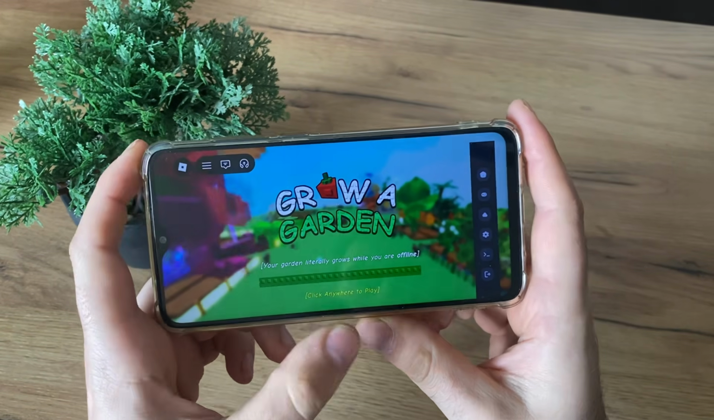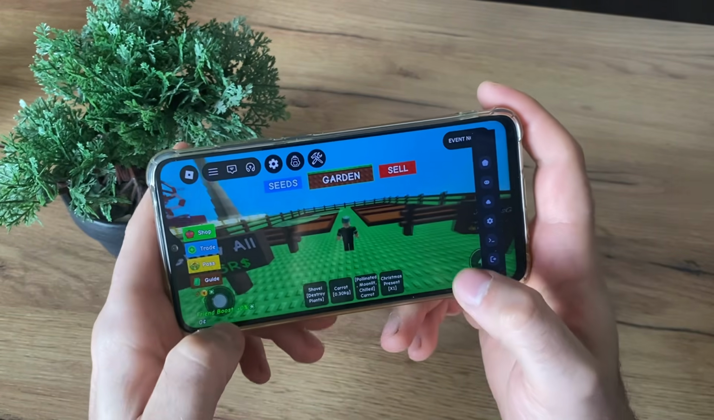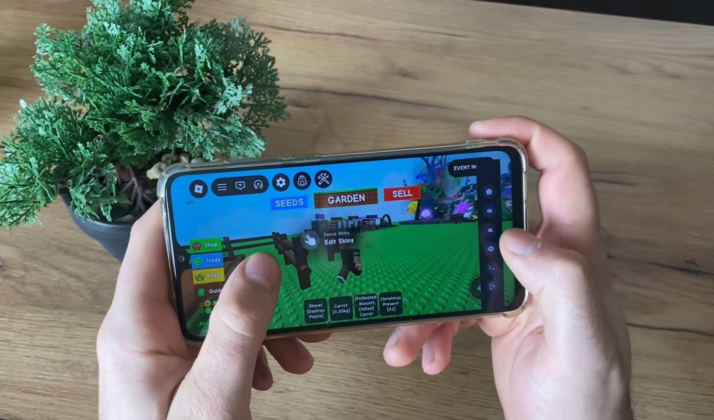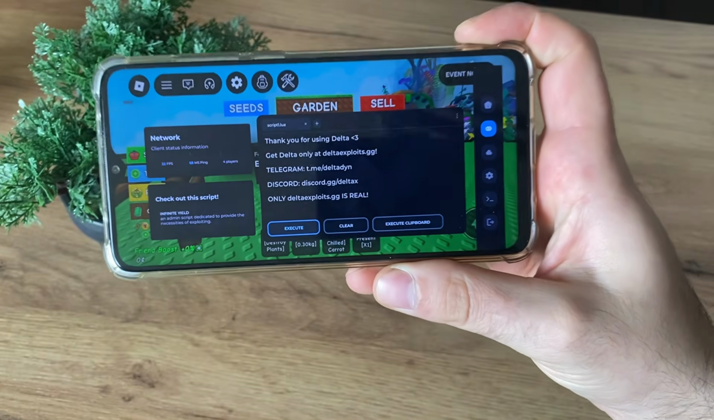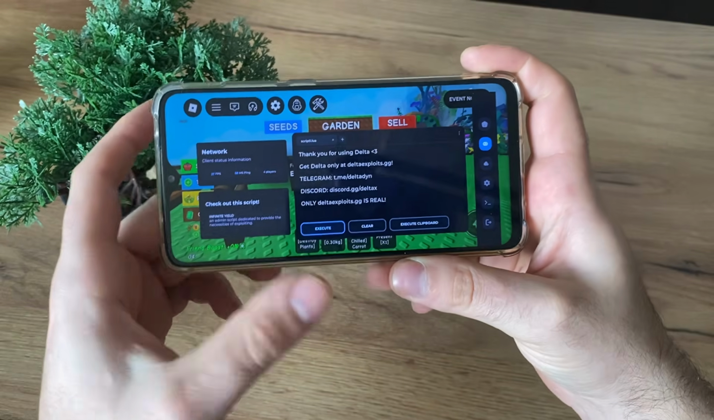Okay guys, now I'm in the game and we have this panel. So let me show you. We have this message: thank you for using Delta Executor. As you can see, we have this message.